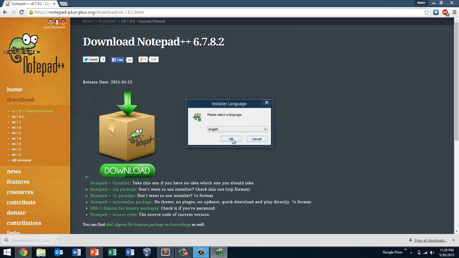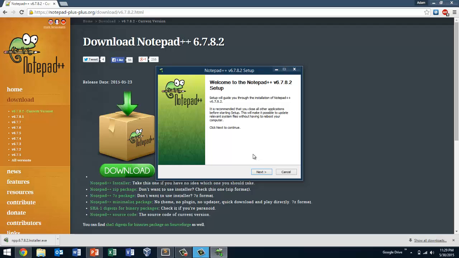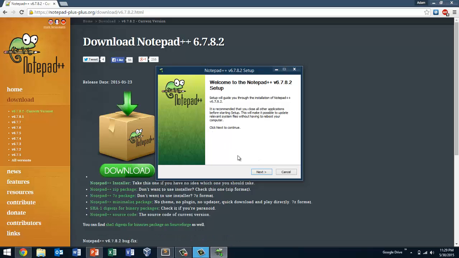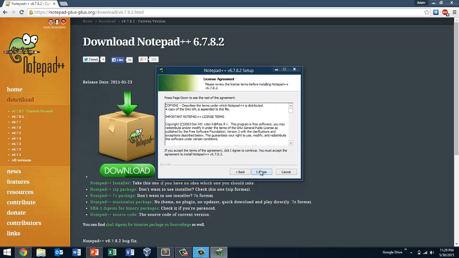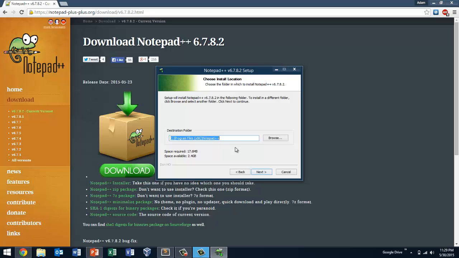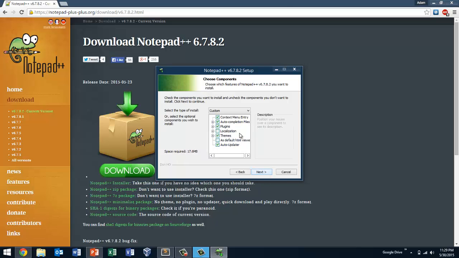And we're going to start the install. Sorry, I guess I went a little quick there. I just clicked OK. Yes, English is my language, so that's why I hit OK quickly. Next, you have to agree to a license agreement. If you want to change the destination folder, go ahead, but this is just fine for me.